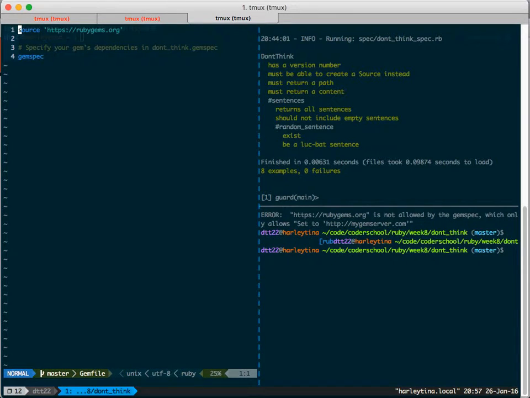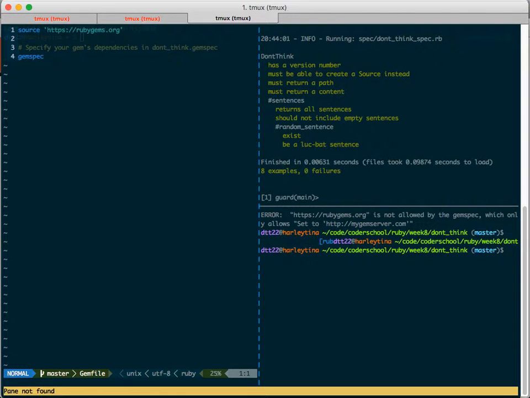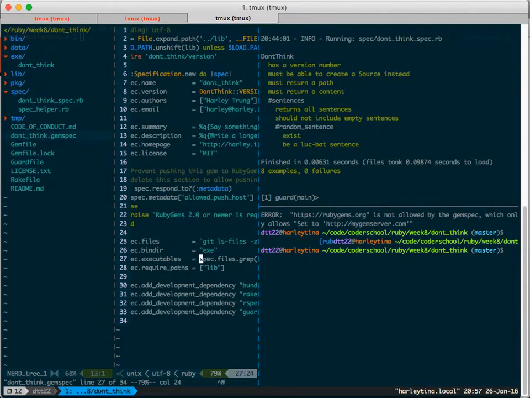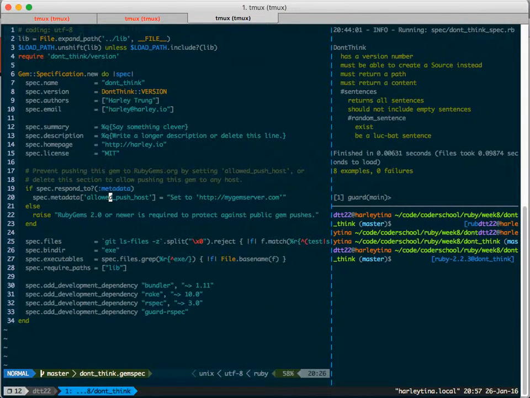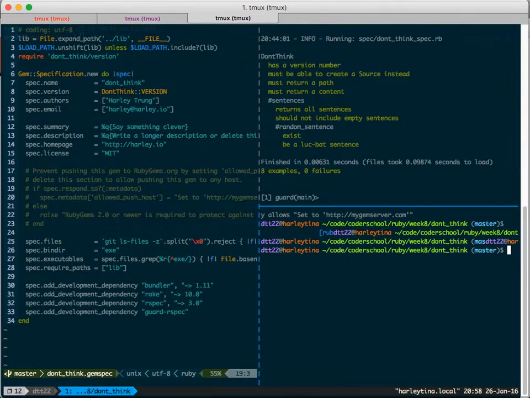Open gem, and you open gemspec. Open the gemspec again. Okay. So you have my views. Oh, allow push here. Or prevent pushing this gem by setting. What? Yeah. Oh my God! So this gem actually. Oh, you see that? Delete this section to allow pushing this gem. Oh my God, I'm just like seriously.